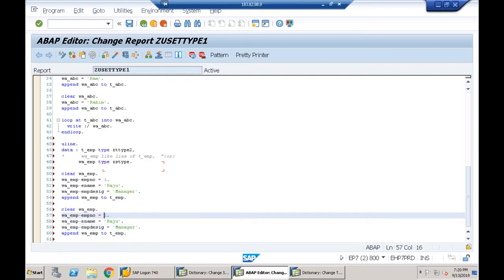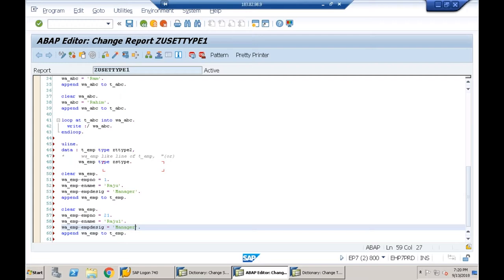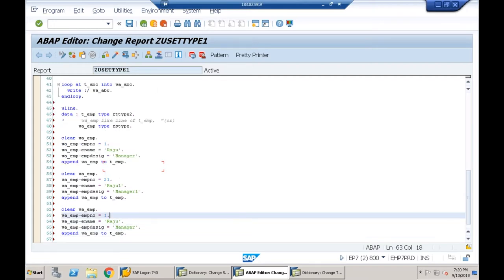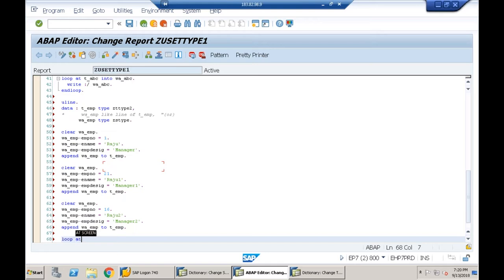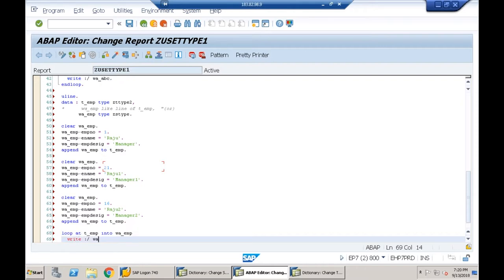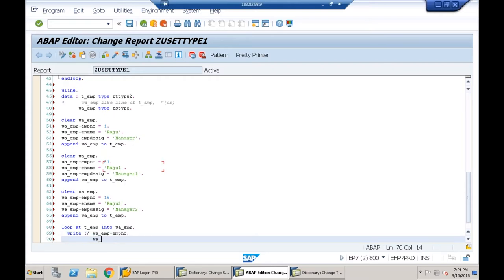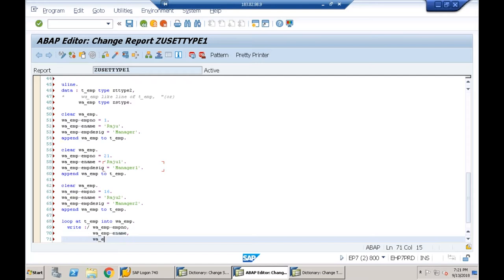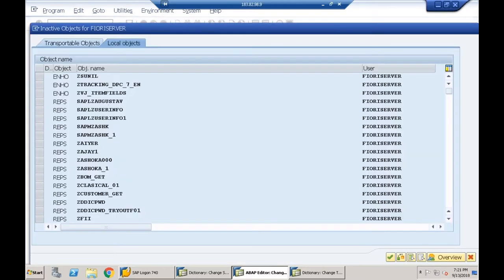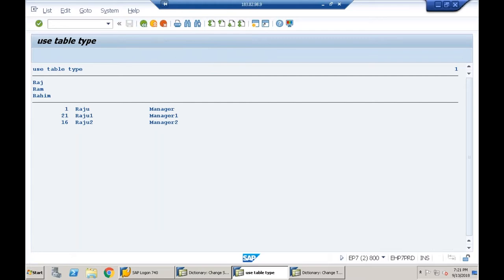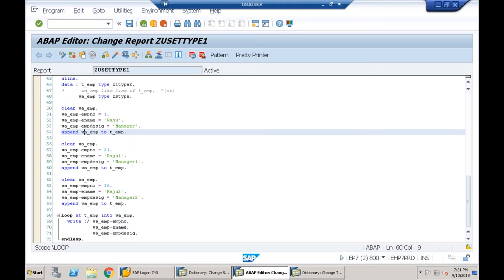Let me add some records. Done. Let me loop and display. Loop at t_emp into w_emp. w_emp-employee number, w_emp-employee name, w_emp-employee designation. End loop. So when I execute, I got the data. The output is not important here, but we are trying to understand how to create the table type and how to use it in your program.